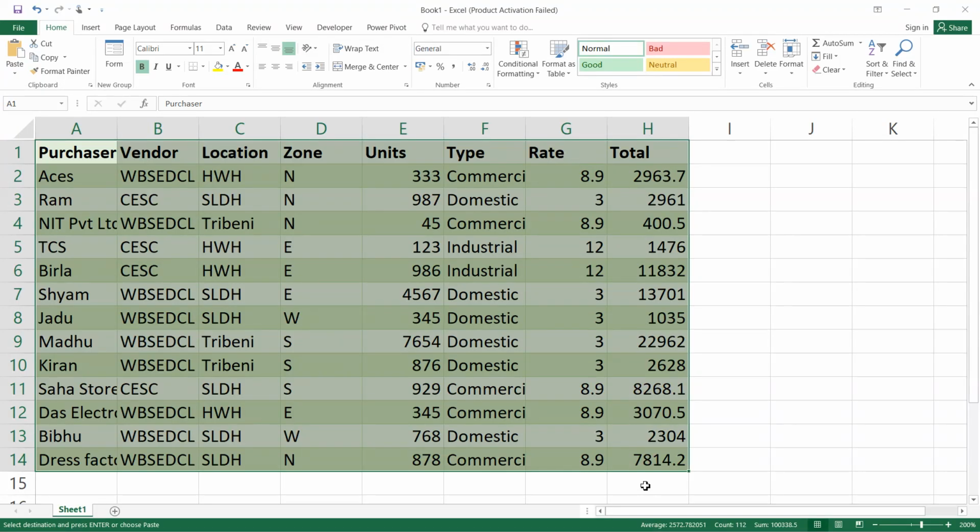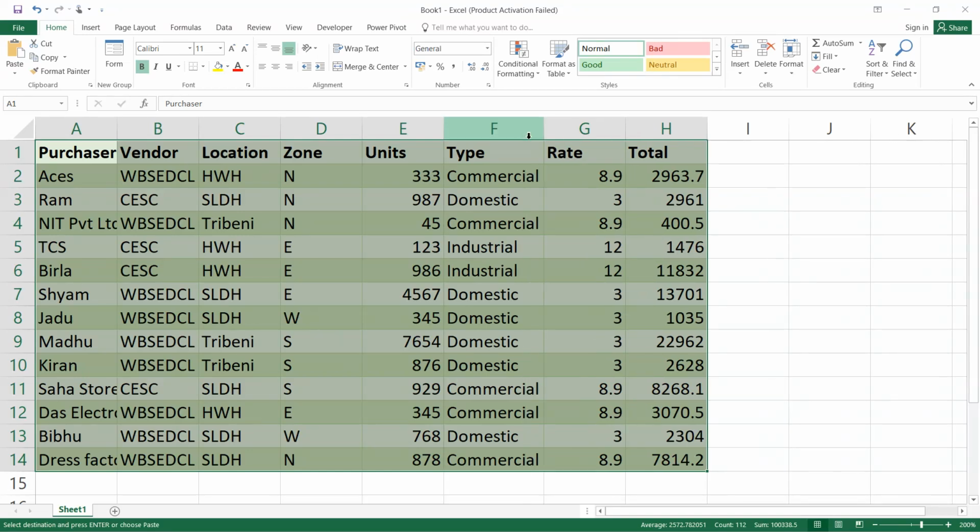In this Excel tutorial, I will be showing you, based on the data shown in front of you, what the percentage is based on the total. We have some company names, purchasers who have consumed or utilized some units of electricity, and based on those units multiplied by the rate, some total has been generated. Now what is the percentage of it based on the total? That is what we are going to find out, and then we are going to tally it out.